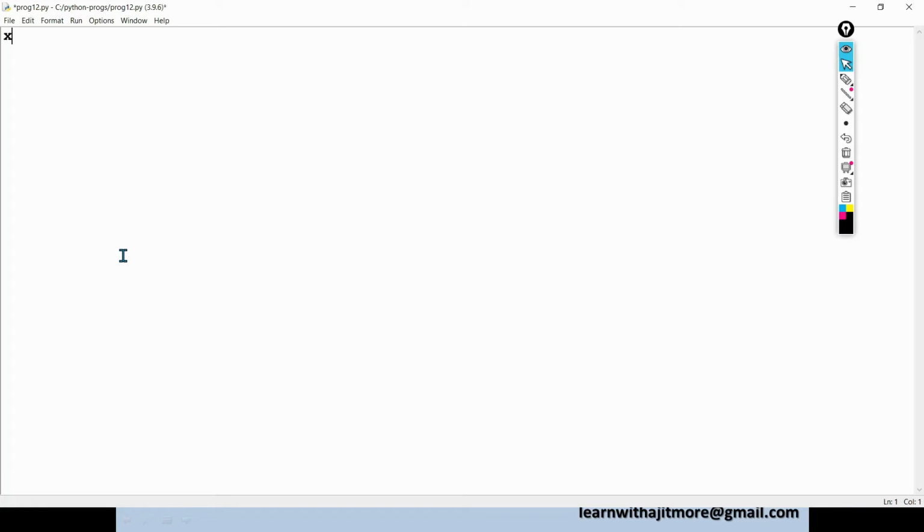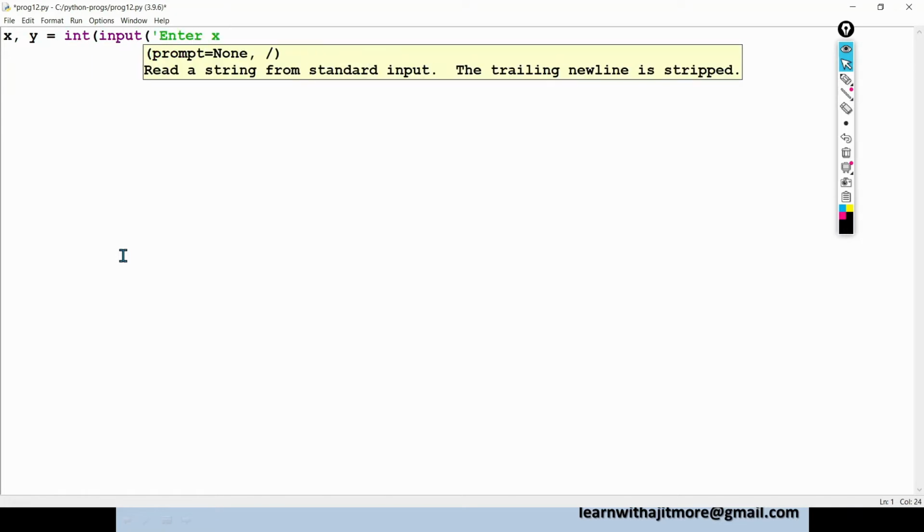Now first we are going to accept two values. Int input, enter x.